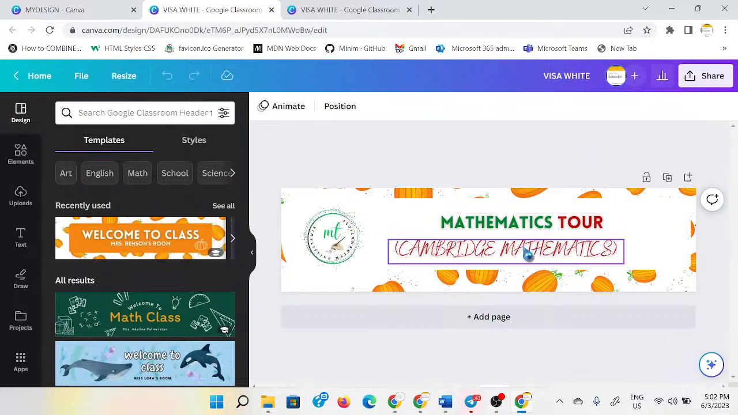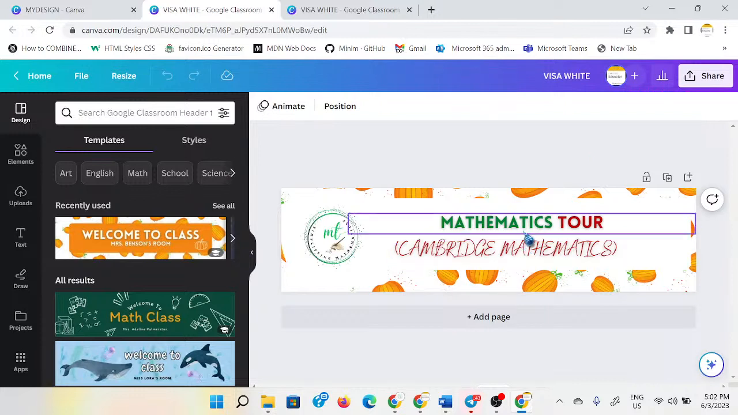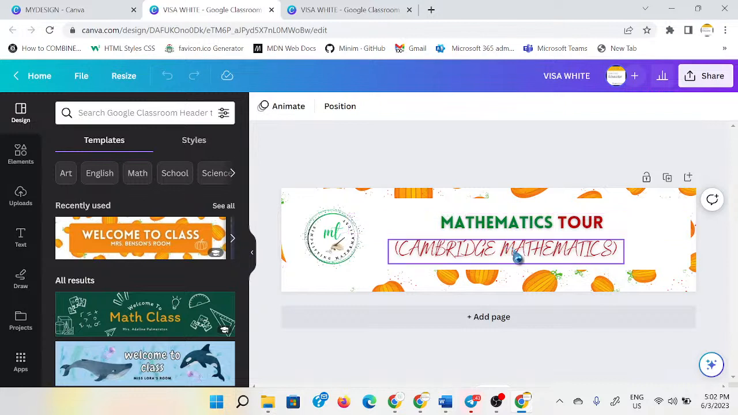If you need any help on that, you can contact me, or it's very simple. Just sign in with your email address on Canva, then click on settings, and then go to subscription, and you see it there. This is the one I use for Cambridge Mathematics.